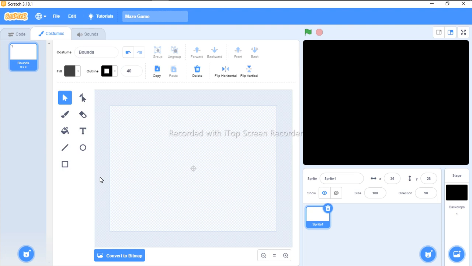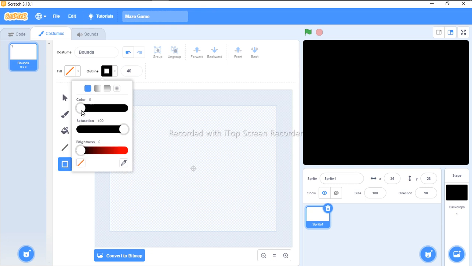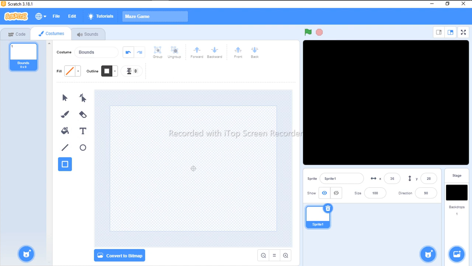So we have done that, and what we are just going to do is go to our rectangle, which is over here. I'm sorry for the mistake. We have no fill, so I'll just click on this here, and the outline is what is going to be the color 0, the saturation 0, and the brightness, let's say, 25. There we go. And don't forget the pen size, which is over here, is going to be 40.